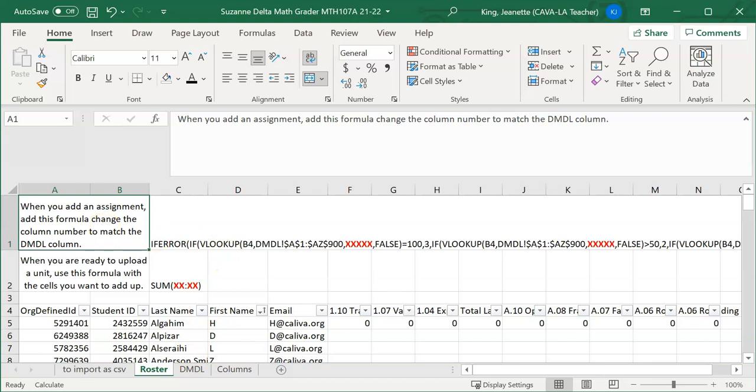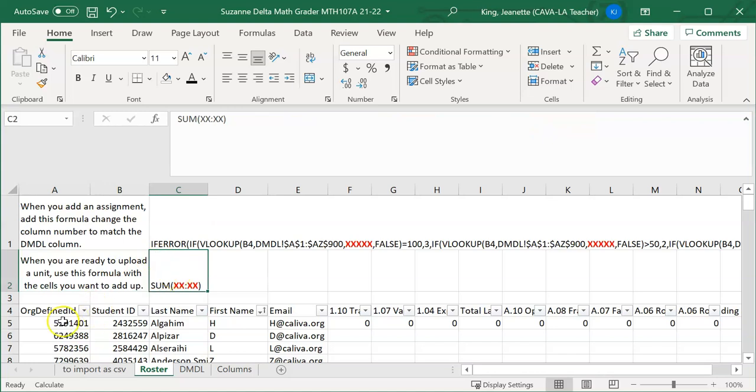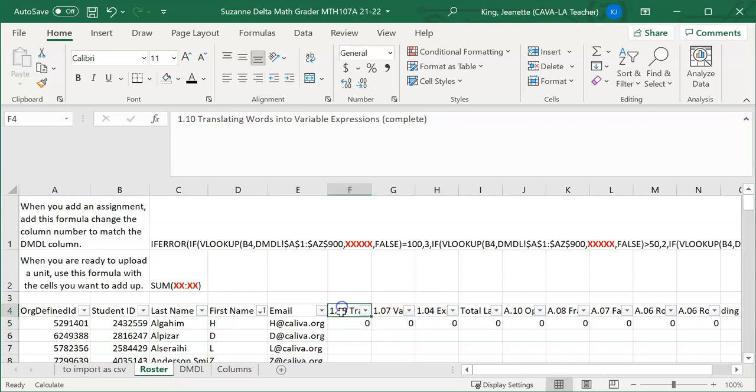Okay, so this tab right here is the roster tab, and this is where all the calculations are done, where it draws and crunches. It will have two formulas that you're going to put in depending on your needs. And in this part, you have to fill out the gradebook ID, student ID, last name, first name, and email in that order. Each one of these columns is a different assignment, and you're going to put in the formula underneath it, depending on what you're doing for that.